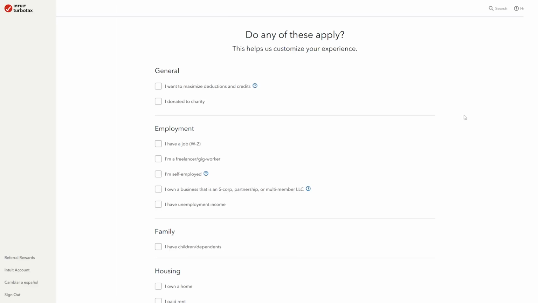Today I'm going to show you how to use TurboTax in 2025. First, you'll have to go and sign up, create yourself an Intuit account, and after that you should search for TurboTax and log in using your Intuit account. Now let's consider that you have done all these steps.